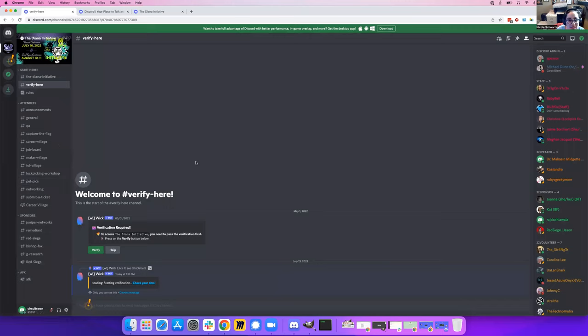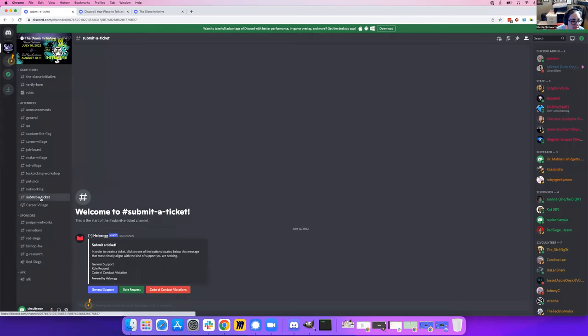If you do need a speaker or sponsor or other role, or there's a code of conduct violation you want to report, just go over to submit a ticket here on the left-hand side. And then you can make a general support ticket, a role request, or a code of conduct violation. Hopefully this helps.